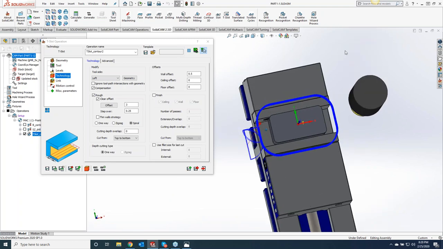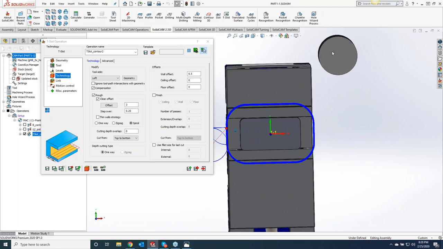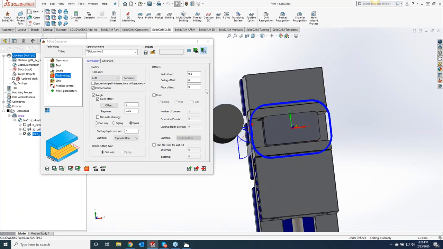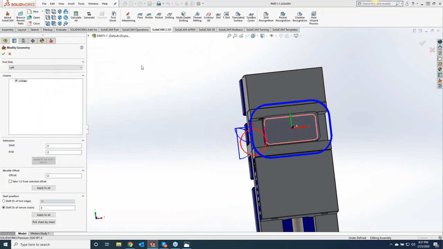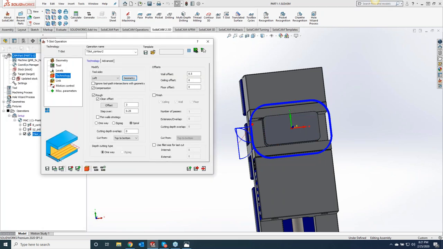Now, Greg asked the question, well, what happens if I don't want it to start right here on the corner? I would like it to start somewhere else. Great question, Greg. What we can do is click on our start position, and I can tell it that I would like it to start over here instead of right on a corner. I can start right in the middle of my workpiece. You guys do have the option right there, and that's going to be the same for your T-slot as well as your profile. You have that option there to modify where that chain starts.